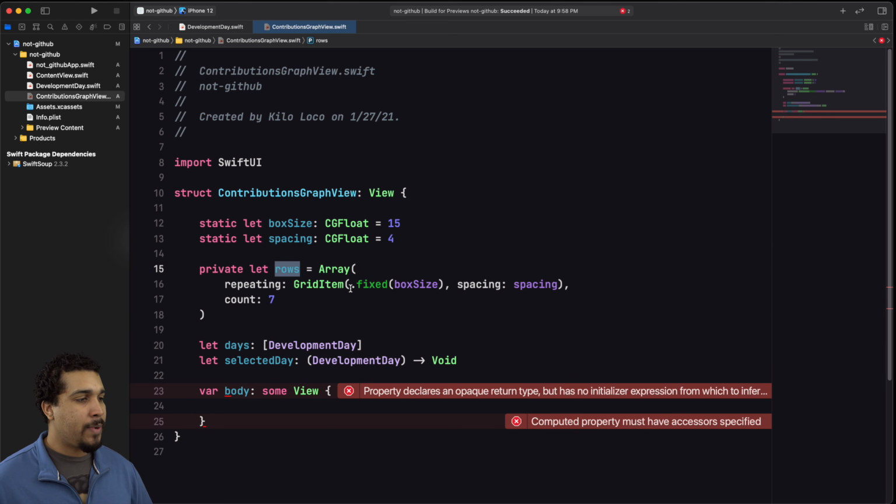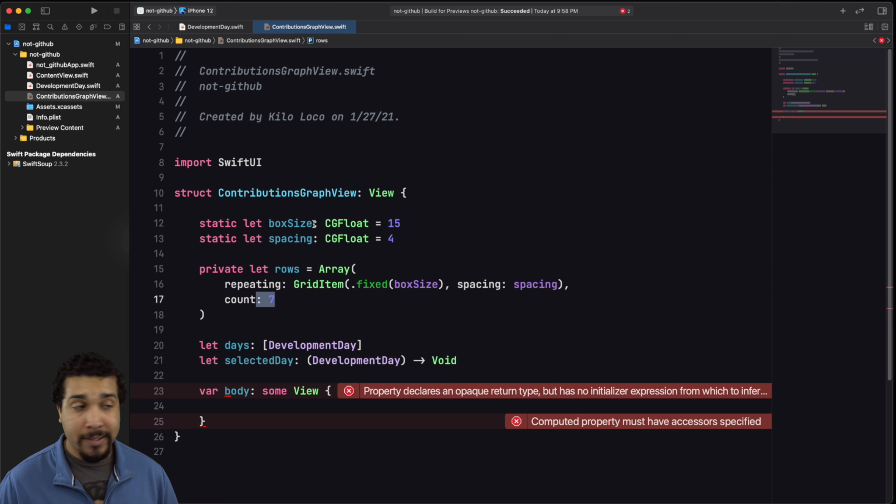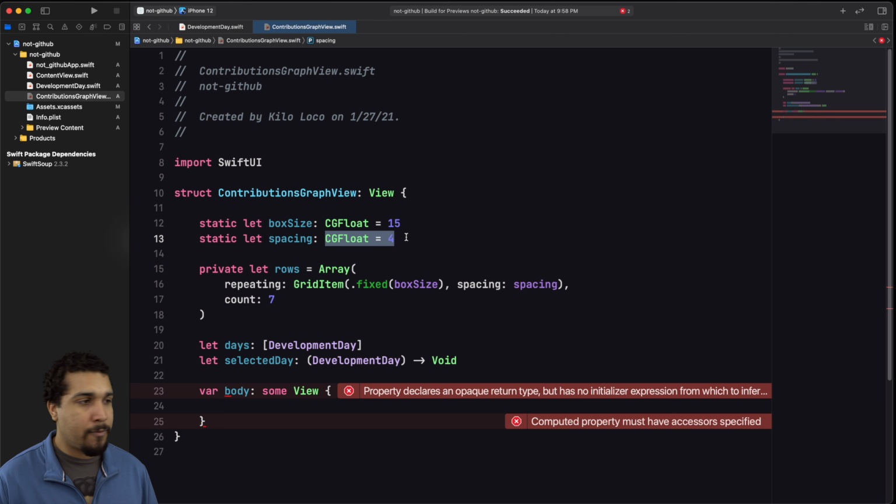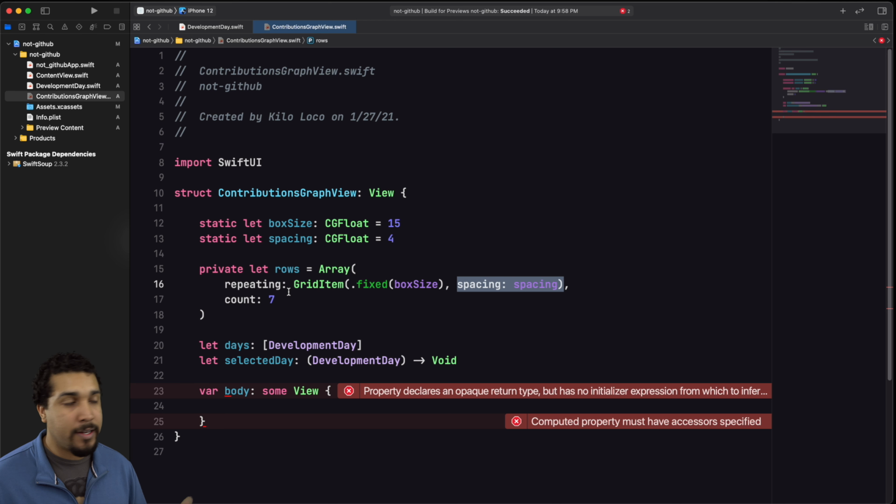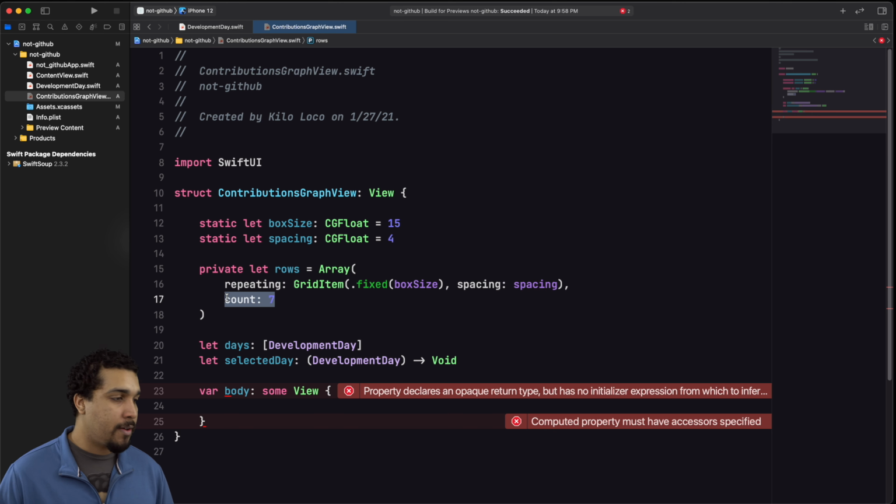So let's go ahead and create a couple of rows. As you can see, we have rows, which is essentially just an array of grid items. Now we need 7 of these grid items, and I have these static constants right here, which represent the box size. Each box is going to be 15 by 15, and the spacing, so there's going to be 4 pixels in between each of the boxes. We're passing in the box size for this fixed grid item, and then also the spacing. And like I said, there are 7 days in a week, so we have 7 rows.